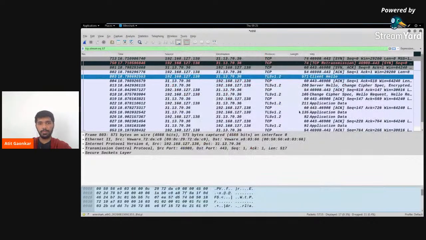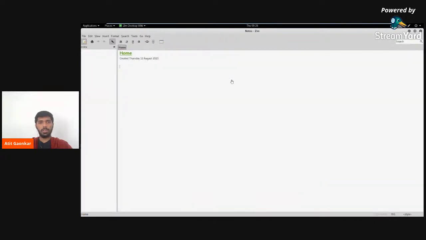Okay, I guess that is enough for the basics of Wireshark. Okay, yeah, that should be fine for Wireshark. Now let's go back to our command prompt.